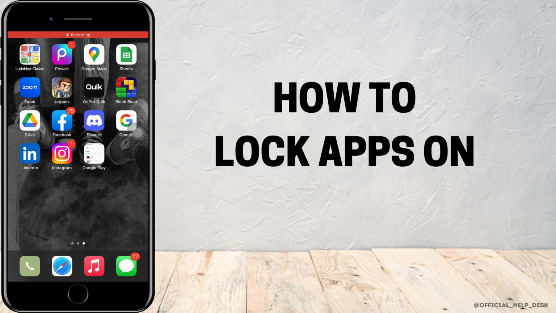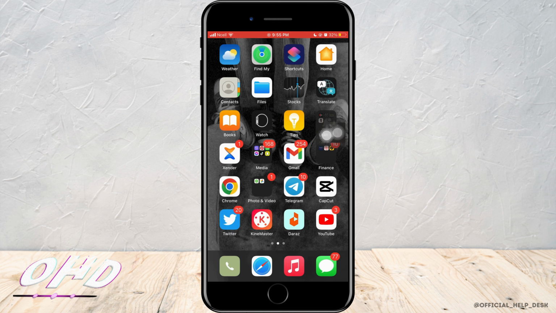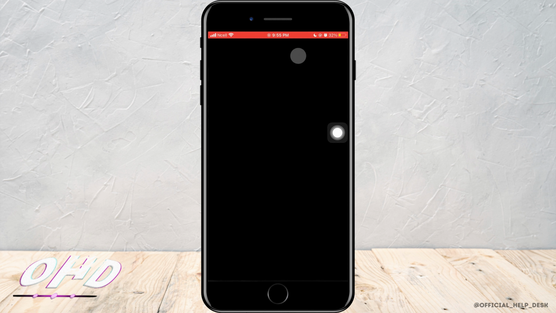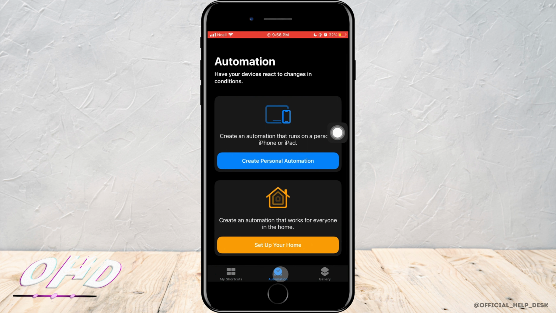Easiest way to lock an app on your iPhone. iPhone doesn't have a built-in option to lock the screen, but anyways, we are using Shortcuts here. Open the Shortcuts app and then you want to tap on Automation in the bottom in the middle.